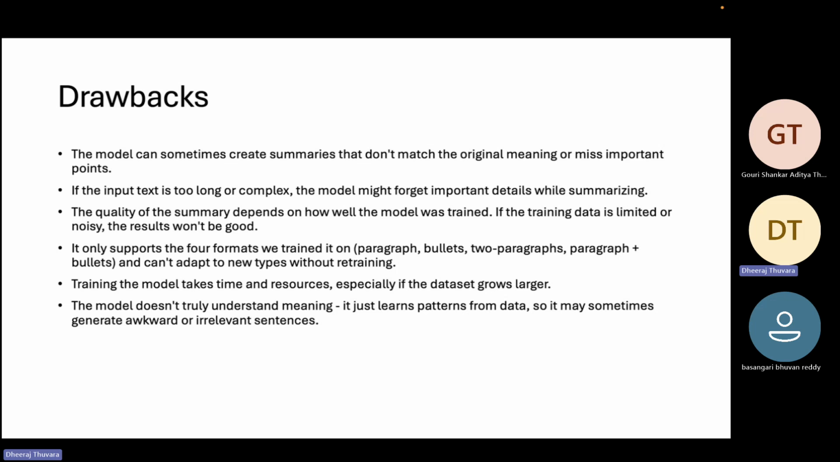And if the input text is too long or complex, the summarization won't be proper. Then the quality of summary depends on how well the model was trained. So here we had limited resources, due to which training is not up to the mark, but still we are able to generate good summaries. So when there is long or complex text, there is a chance that it will give summaries with less context. Then currently it only supports 4 formats.